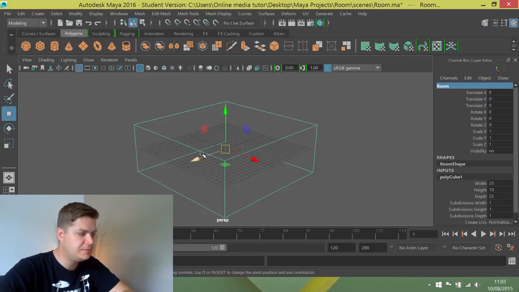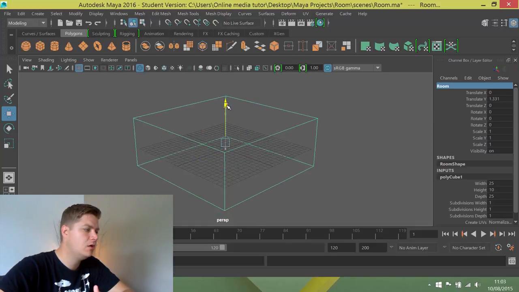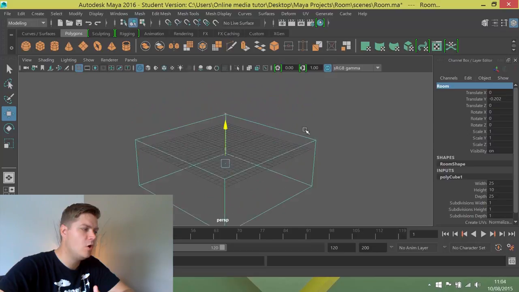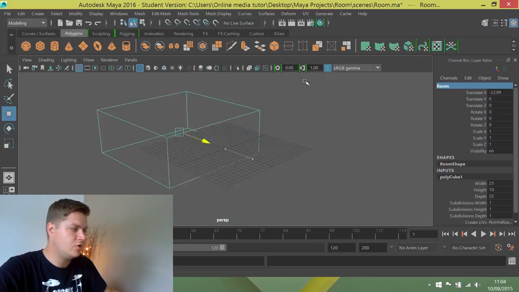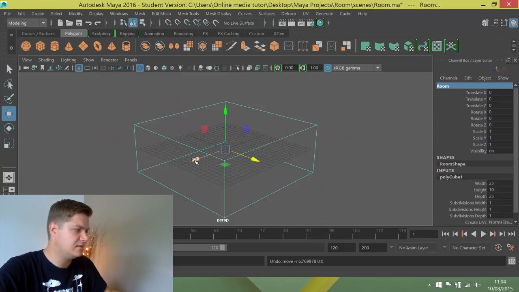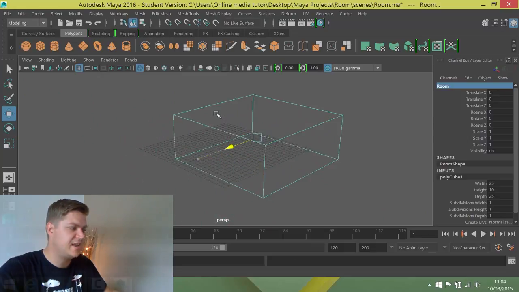And then you can see this manipulator appears. That shows you can click on these manipulators and then drag to move the cube around. So if I drag on this green arrow, that will only move it up and down because I've just clicked on the arrow. If I do the same with the red one, it's only going to move it on the x-axis, and if I move it with this one, it's only moving it on the z-axis.